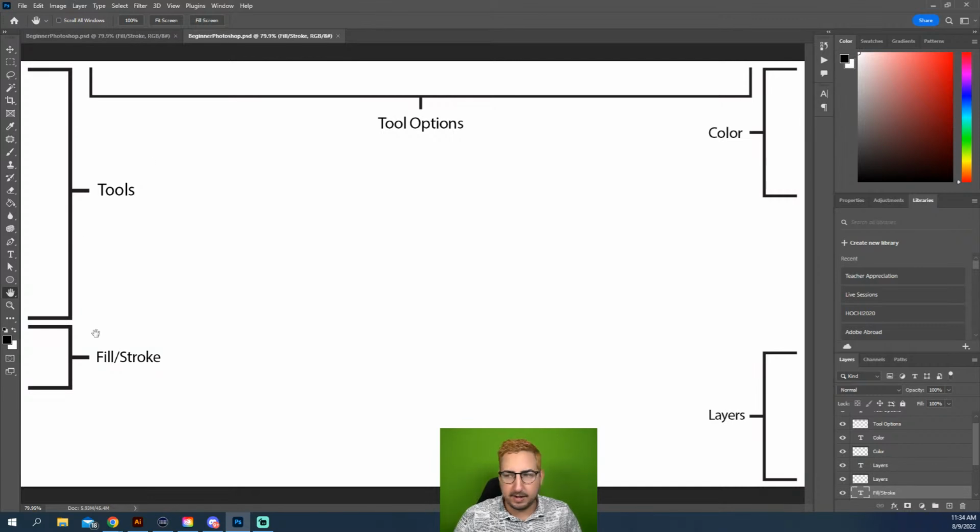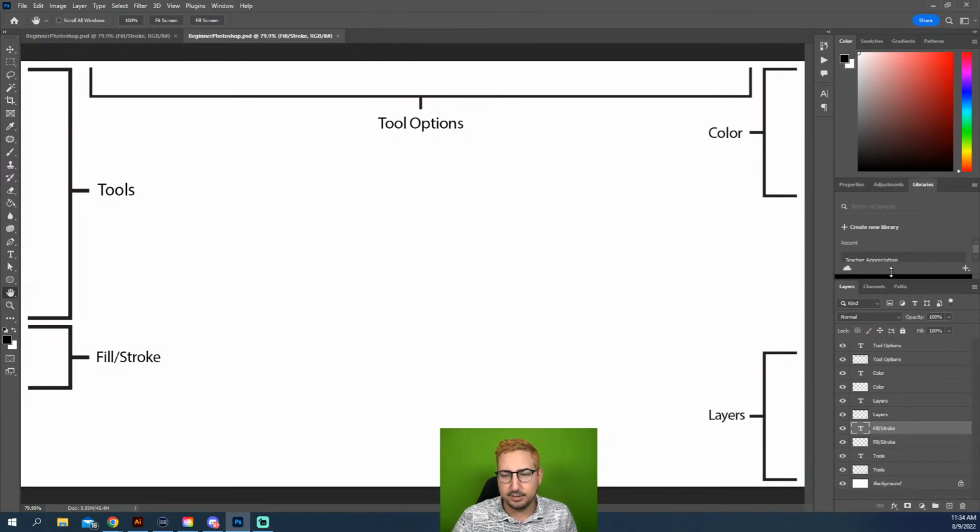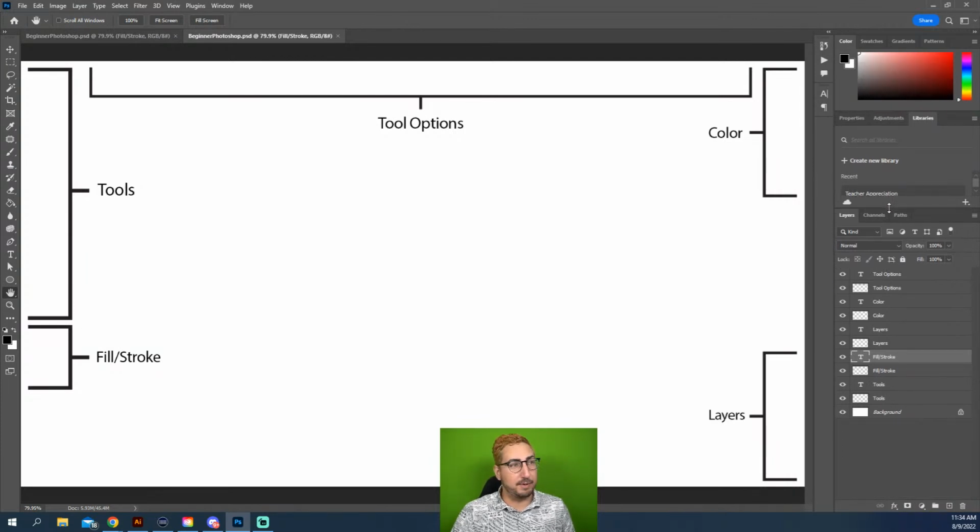All right, swinging around here past me over onto the side is the Layers panel. This is probably the most important panel in Photoshop. I'm going to go ahead and click and drag this up so that we can see a little bit more here.